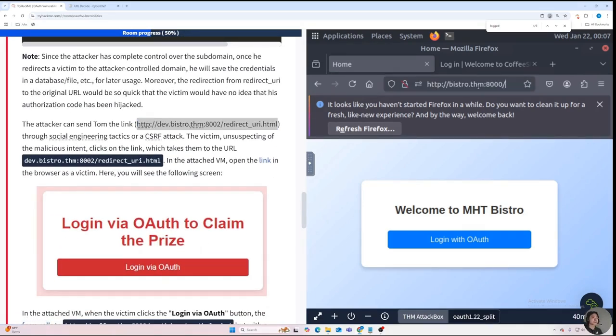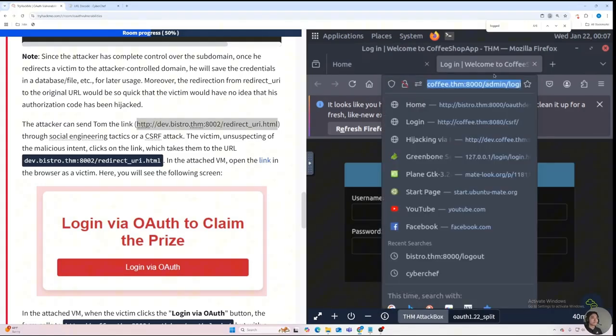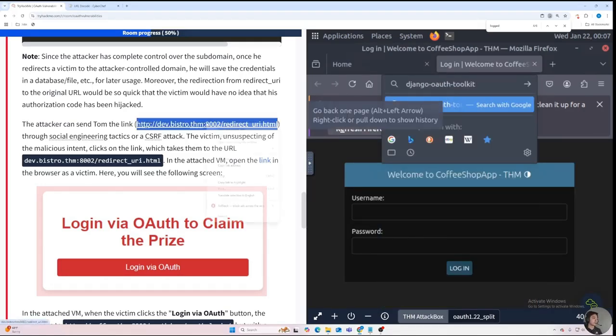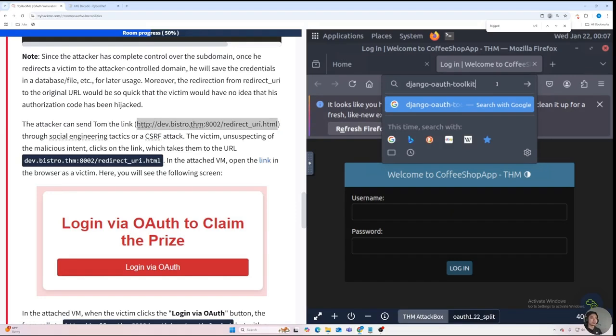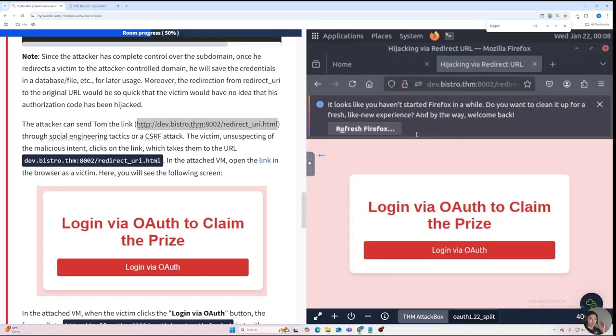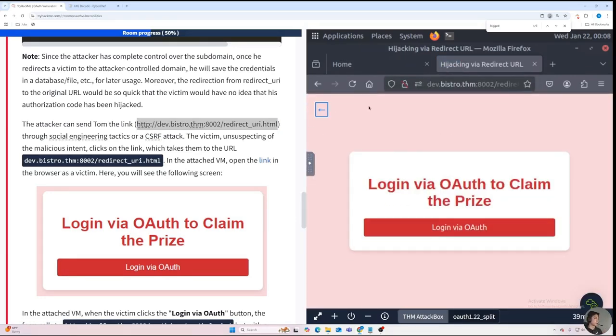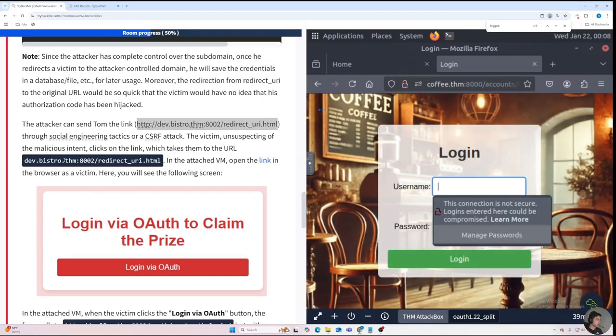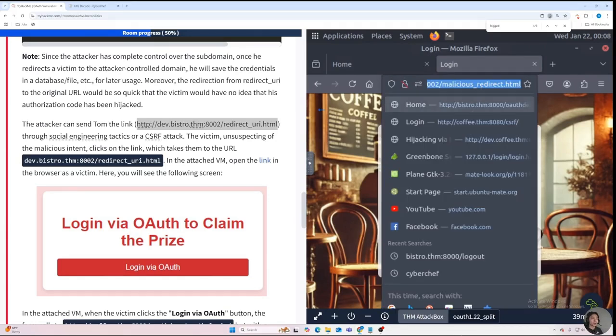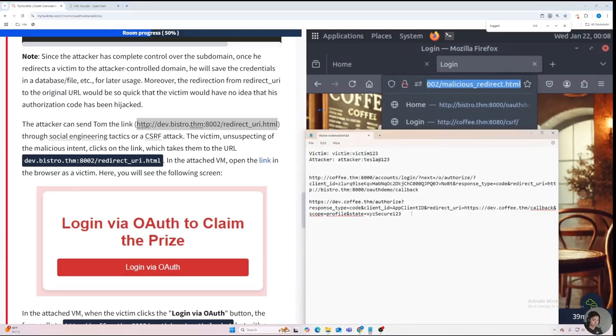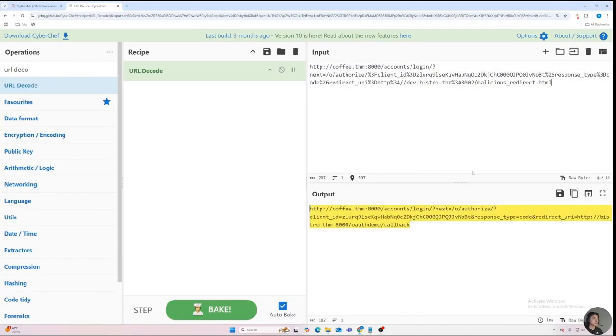Let's try that. So I received this link in an email, a phishing email. I click on that without paying attention. The victim, unsuspecting of the malicious intent, clicks on the link, which takes them to the URL dev.bistro.thm. Let's inspect the URL right here. Yeah, we use the Shabby Chef.